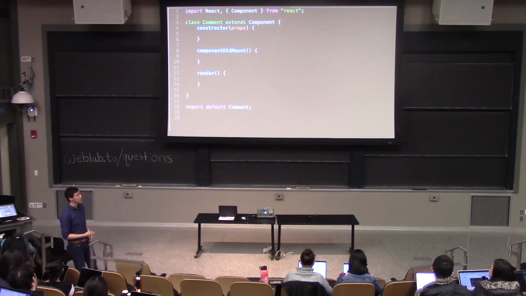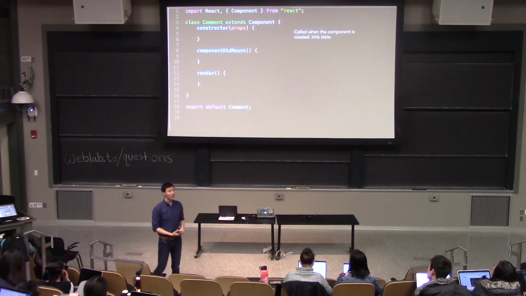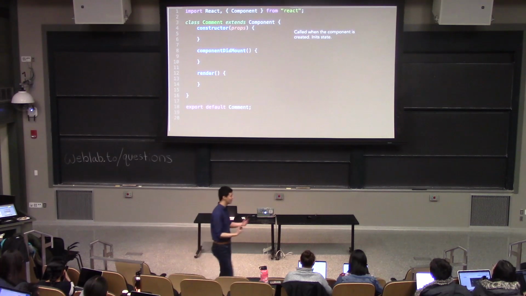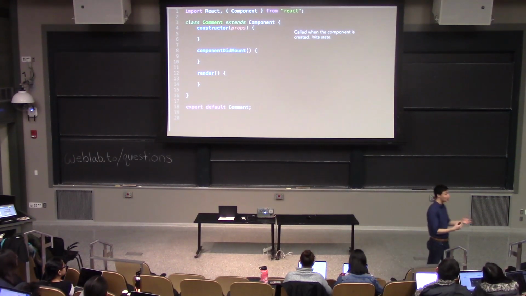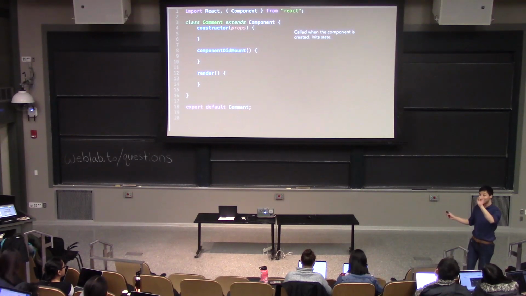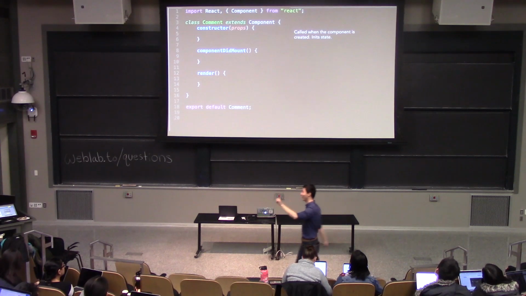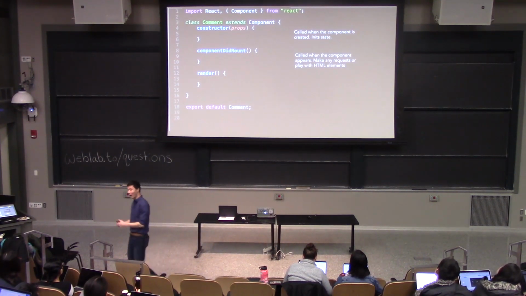So first, constructor. The constructor is called when the component is created. Definition of constructor, right? Kind of makes the component. And inside this constructor, what we do is we initialize a state. Remember, the state lives in the component, right? So we initialize it in the constructor and it kind of stays there. Component did mount is called when the component appears.